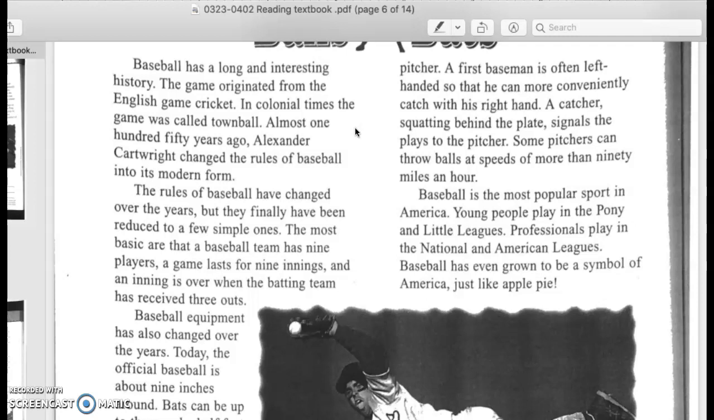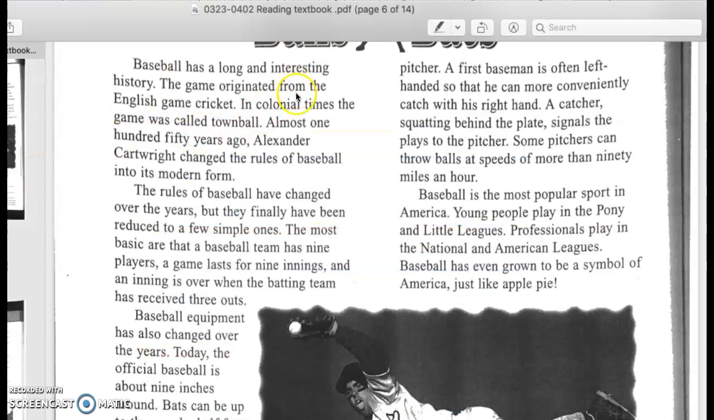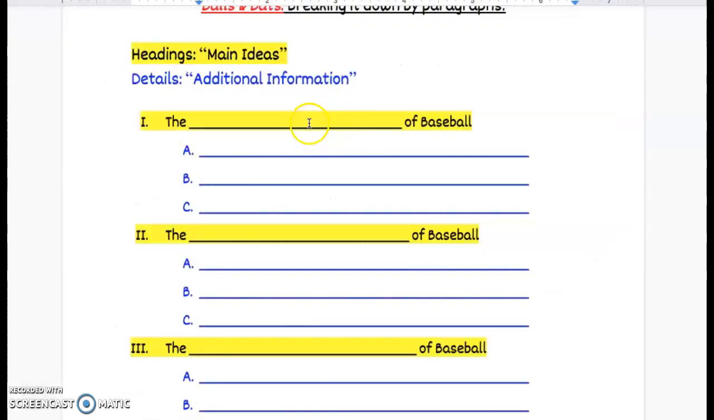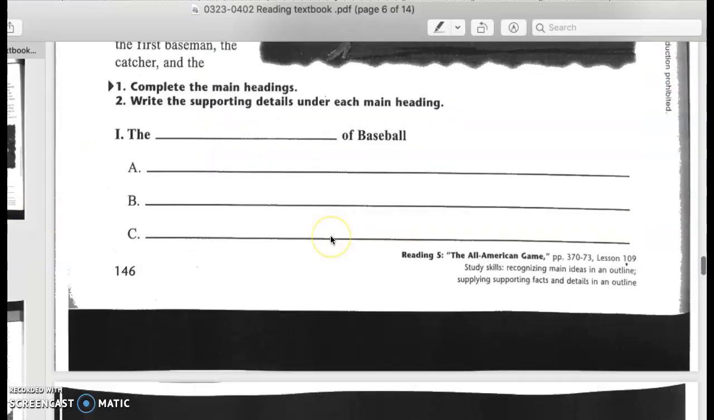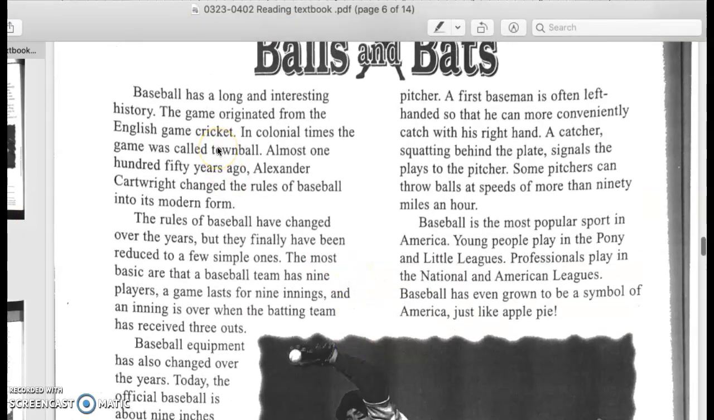Okay, who found the main idea? What is the heading for this paragraph? The blank of baseball. It's talking about the what of baseball? The history of baseball, right? So I know I'm doing it in this Word document, but you can do it on the workbook, okay? All right. So how about some of the details? What are some details we have regarding baseball's history? What does this paragraph tell us?